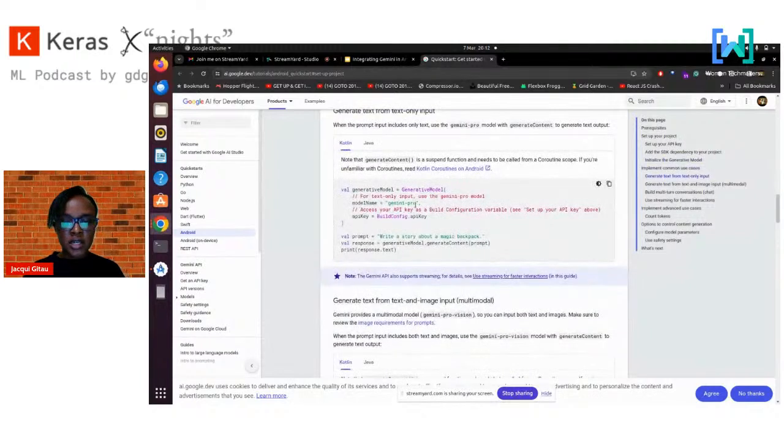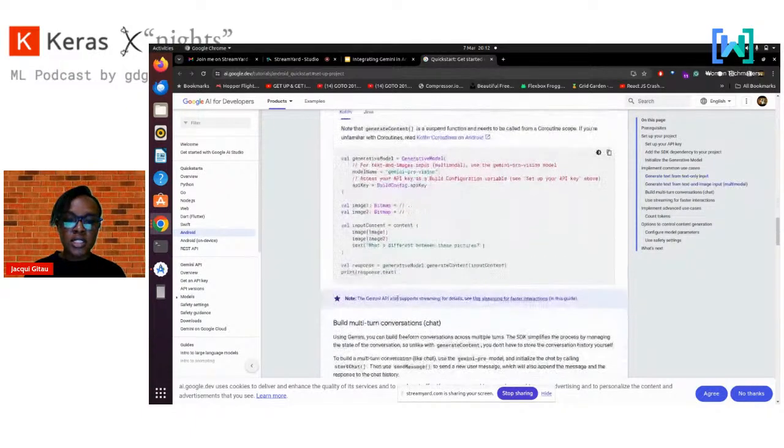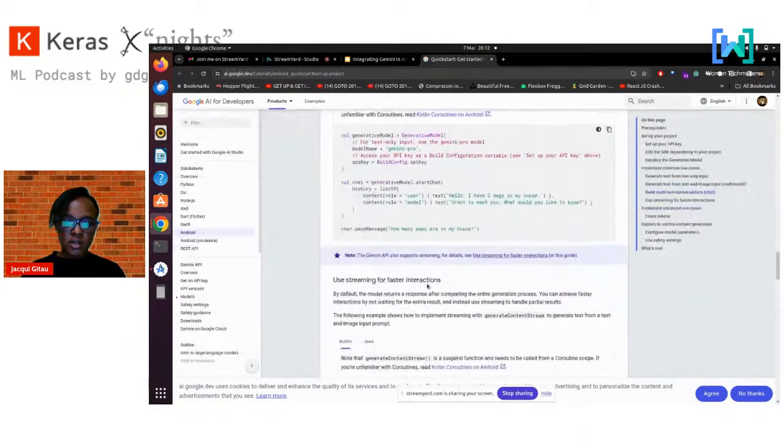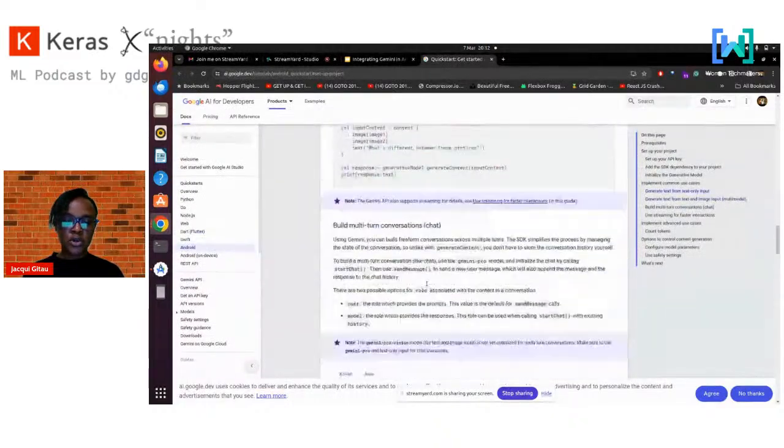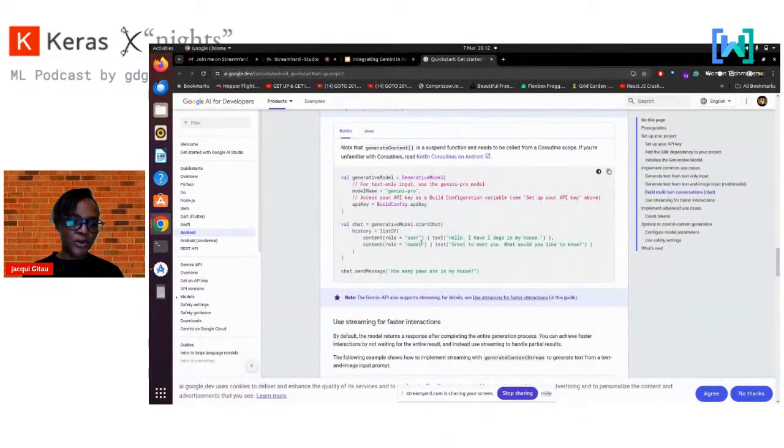And also the model names, like I said, this Gemini Pro, which you can use when you want to interact with the model by giving it text-only inputs. And there's this Gemini Pro Vision, when you want to interact with the model by giving it text and image inputs. Yeah, I think that's it on the part of documentation. The rest you can go through on your own.